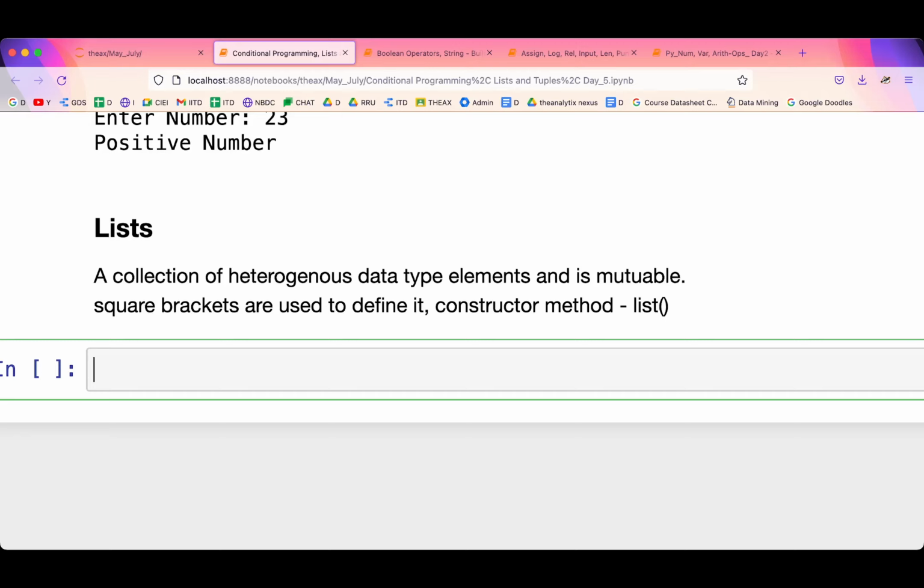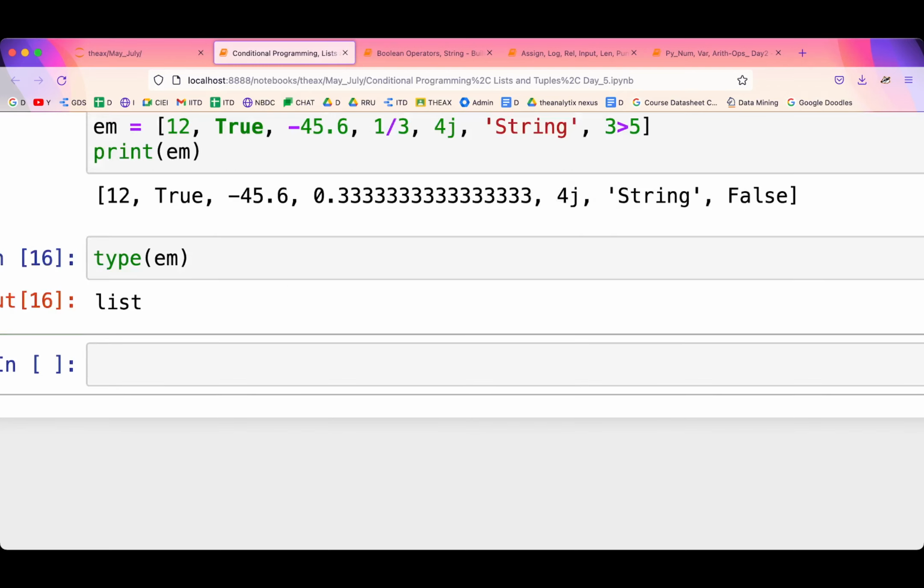We have learned that there is a type function which is going to print the type of any kind of data. So if you see, it is a list, but the list is storing various kinds of data there. One integer first, then boolean, float, complex, string, boolean, right? Just for an example I'll show you.